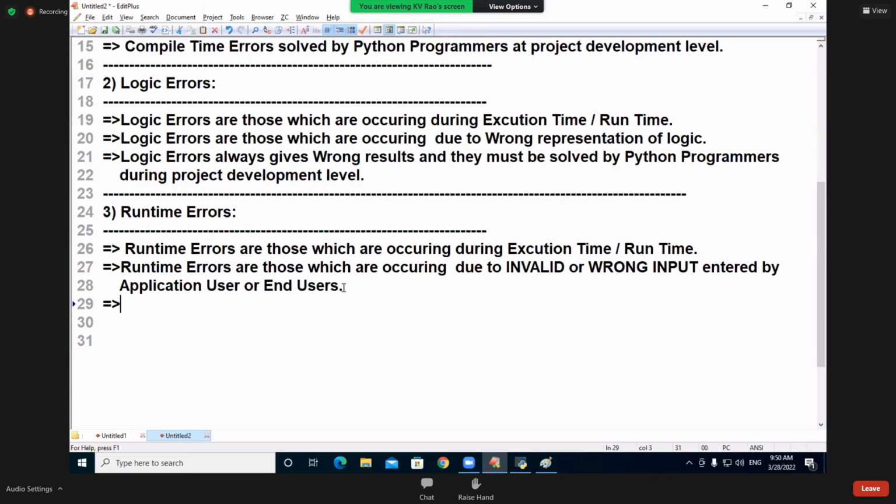So far, the programs you have written, you only executed. But in real time, what is happening? What you are developing, an end user is going to work on it and interact with it. How he is going to submit the inputs, you don't know. He is submitting some input which is irrelevant, which is known as what? Runtime error. Wrong inputs are always called runtime errors.